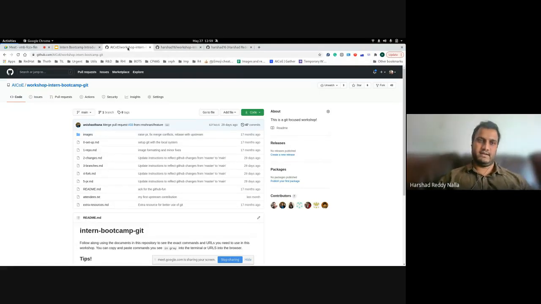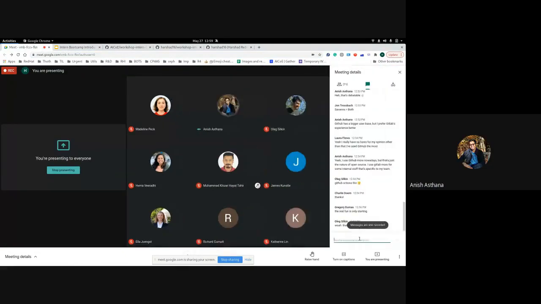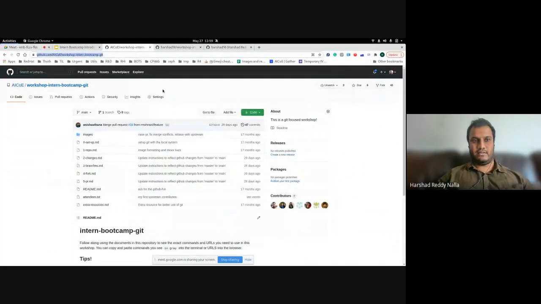Let's go through this. At the beginning, Anish, can you paste the link again, or I can do that. Oh yeah, you're here, right? Okay. So this is the actual workshop repository. We will go through the whole process one by one, and let's go through each step.